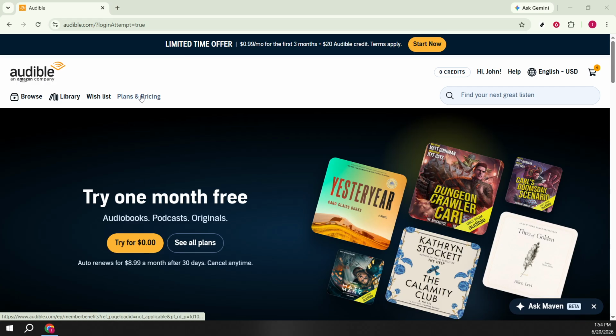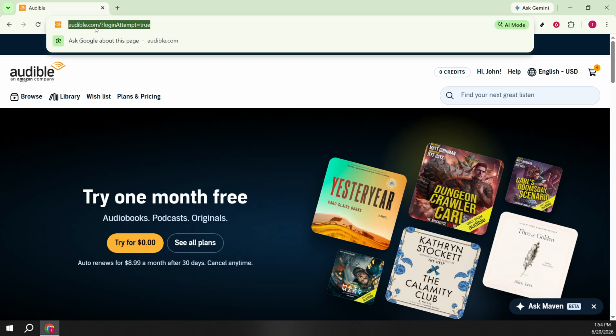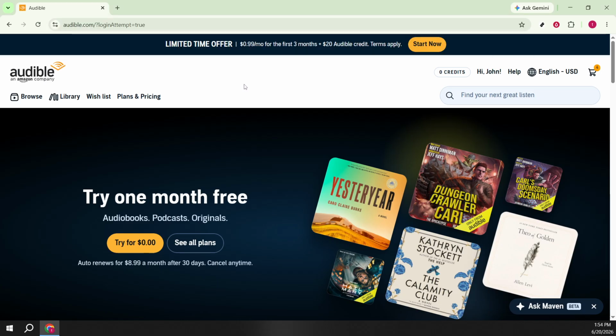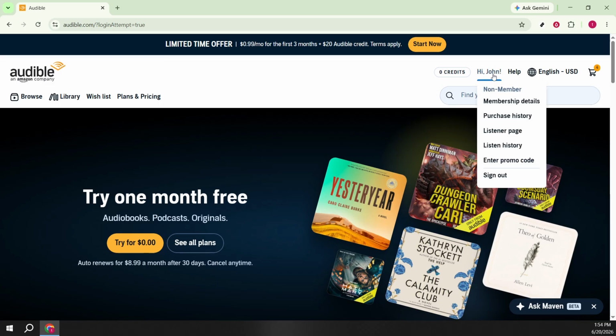Start by opening the Audible website in your desktop browser. Make sure you're on the correct Audible storefront for your region so the sign-in page matches the account you intend to use. Once the site loads, look to the top right corner of the page. You should see your current account name or profile area. Hover your mouse over that area to reveal the account menu.